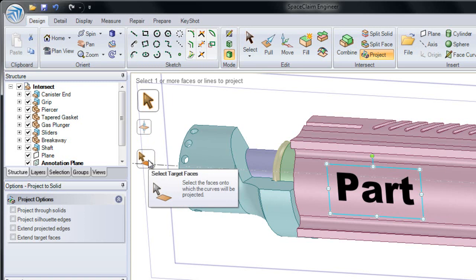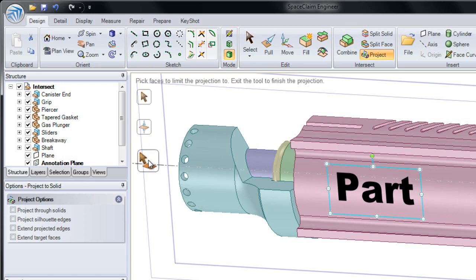If you're working on a single part, in most cases you won't have to select a target face. But if you're working on an assembly where there are several faces behind the note or the projected object, you should probably select which face you'd like to project onto. And I'll select this pink face behind the note.